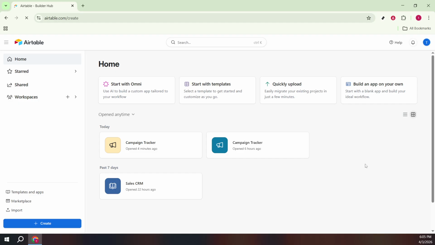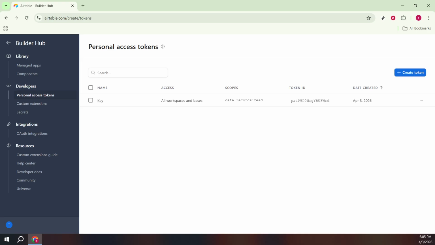Inside the Builder Hub, find and click Developers. This section contains everything related to integrations, tokens, and developer settings. Next, go to Personal Access Tokens. This is the dedicated area for creating and managing your tokens. You'll see a list of any tokens you've already made. To create a new one, click Create Token.